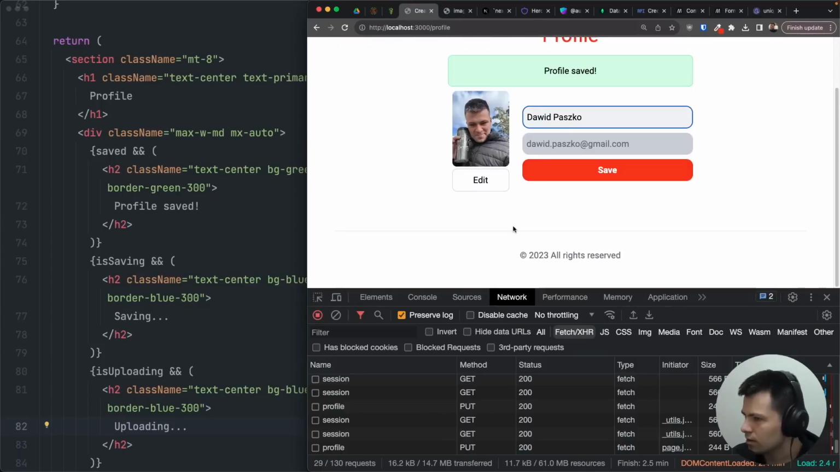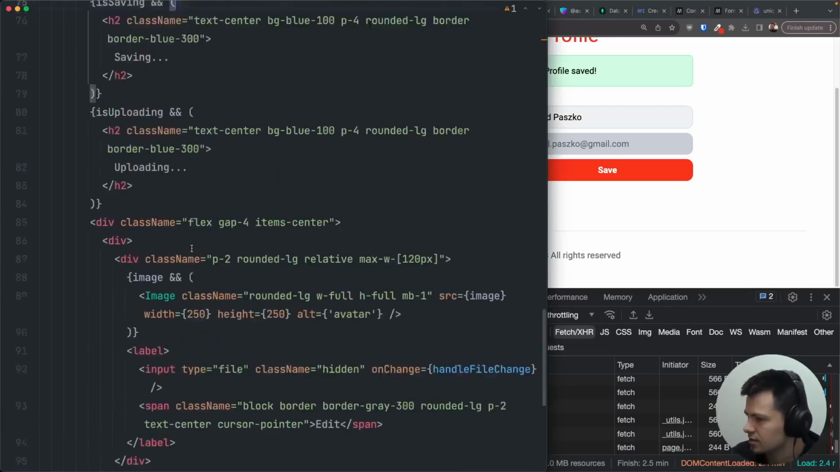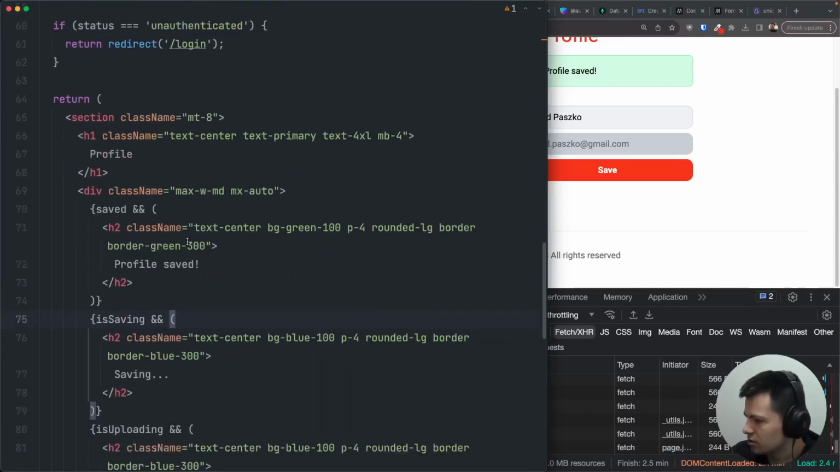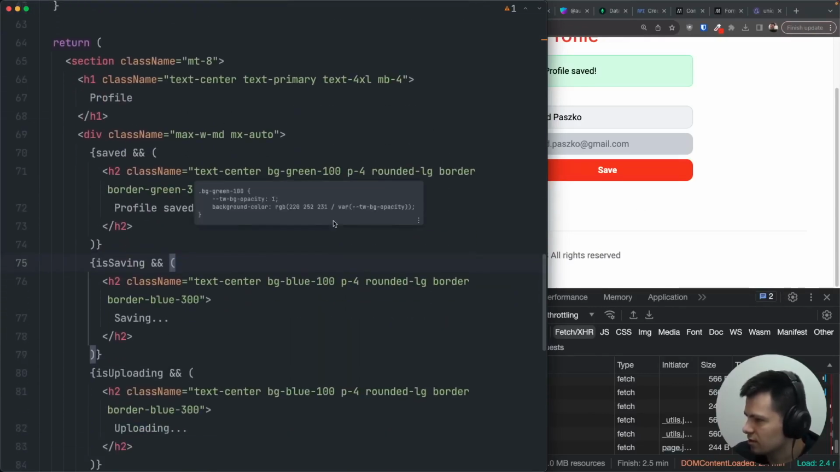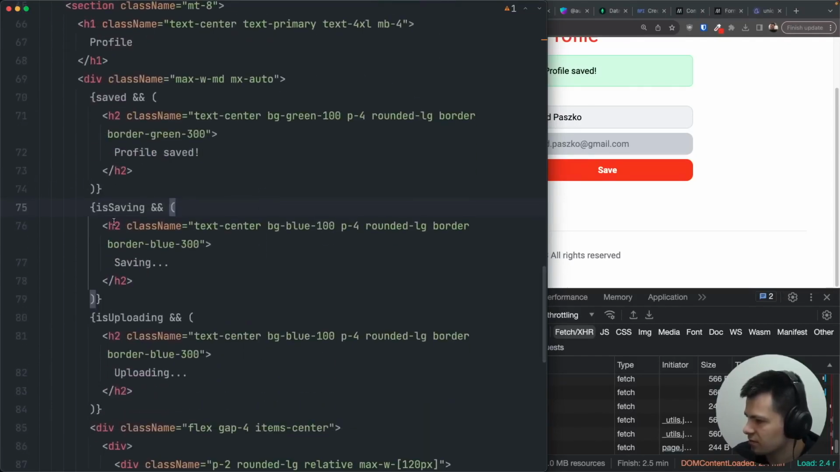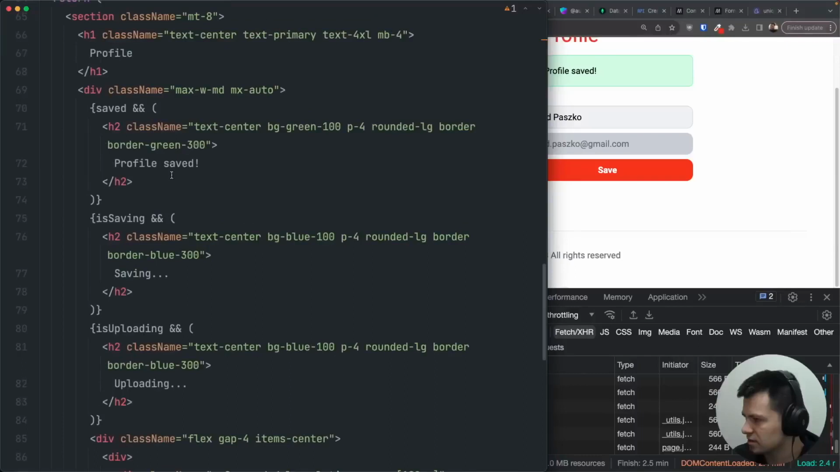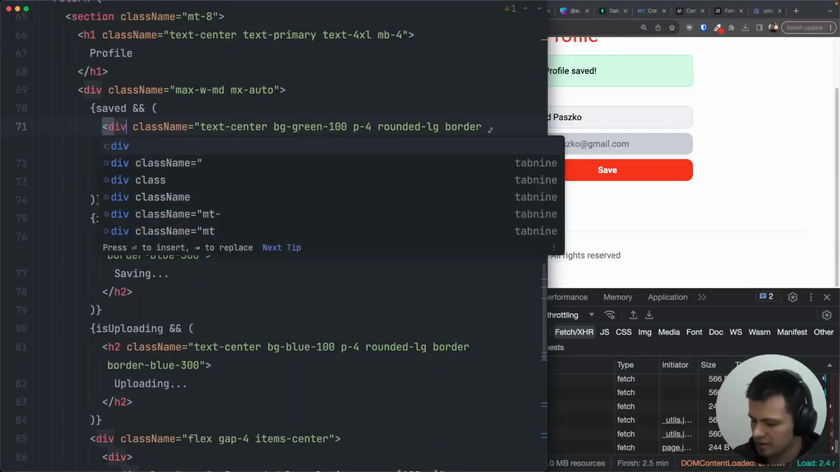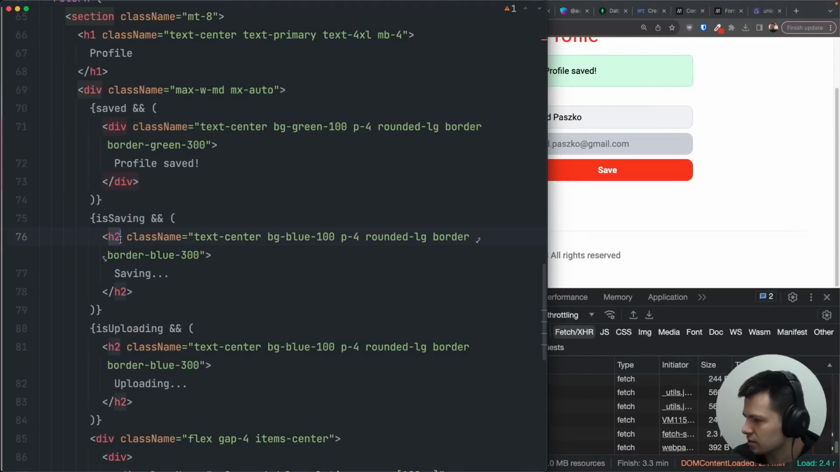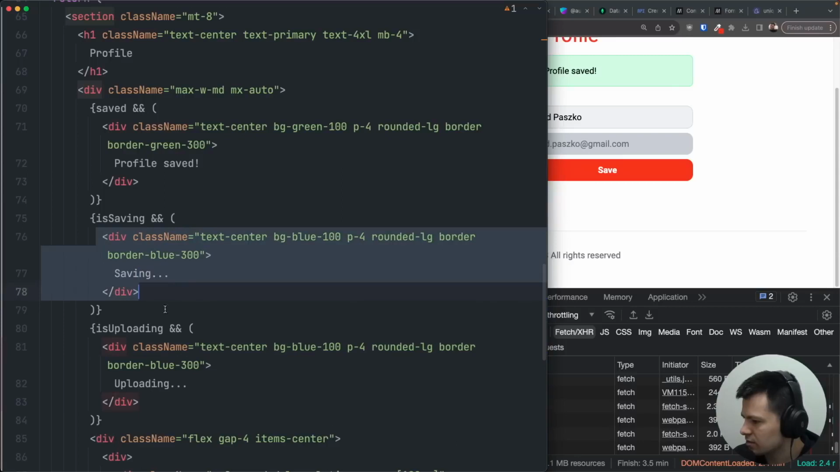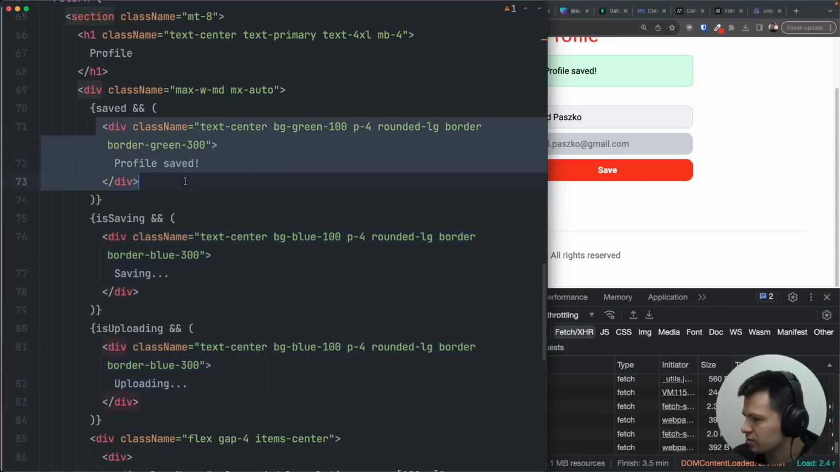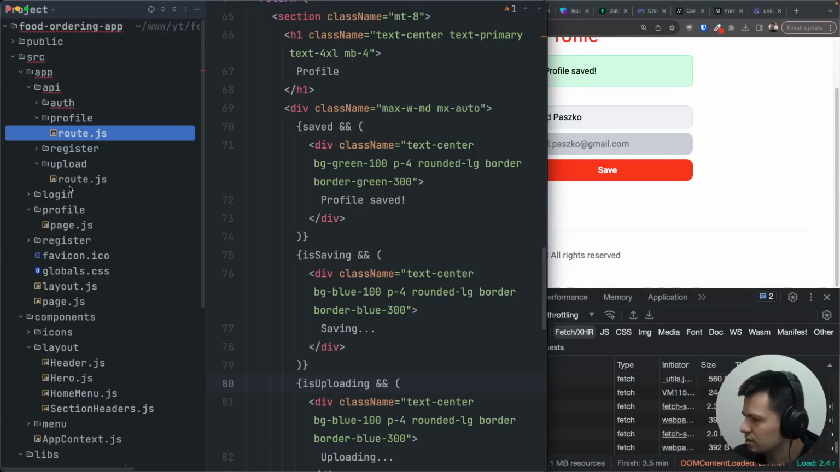But before we do this, I would like to clean this up a little bit, because as you can see, we have a lot of copy paste here, for example, for the saving and uploading. This is the first thing I would like to fix. I will just put a component for this profile saved. It will be a div not h2, and same for this saving and uploading. But what's more important is those two are almost the same, and this almost too. So I'm going to put this as a separate component.